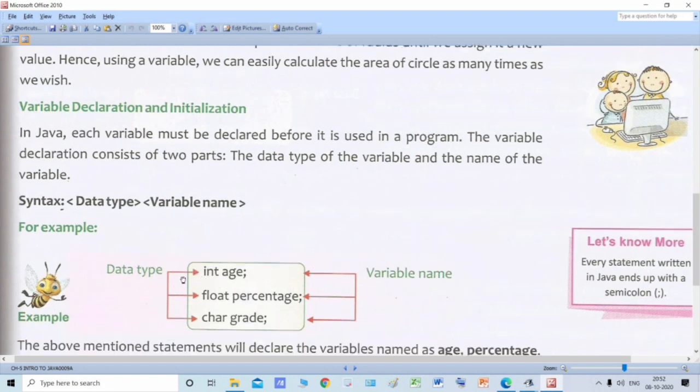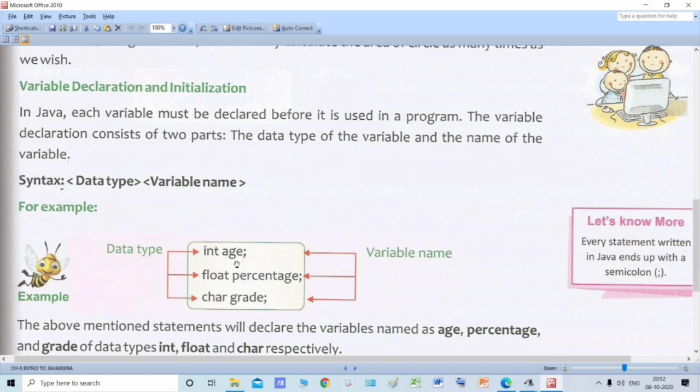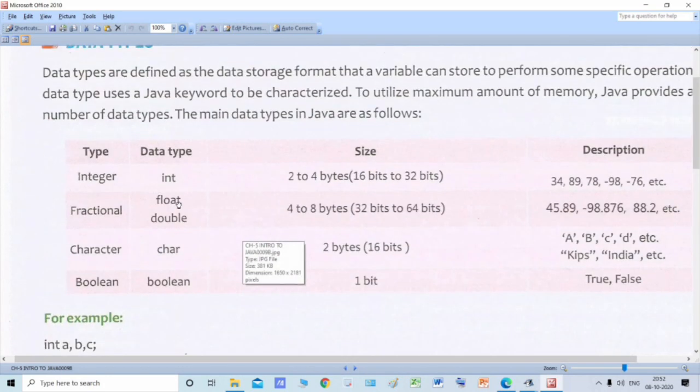For example, see over here, int age. Now see, I told you that I will explain data types in the next class. Now see, there are how many data types? Int is used for integer type of values. I told you what an integer is previously. Then for fractional we use two different data types, float and double. For character we use the char data type. See, all of them are in small letters, so you will always use small letters. And for boolean we use the boolean data type. Now boolean means true or false. It will only give a true or false value.